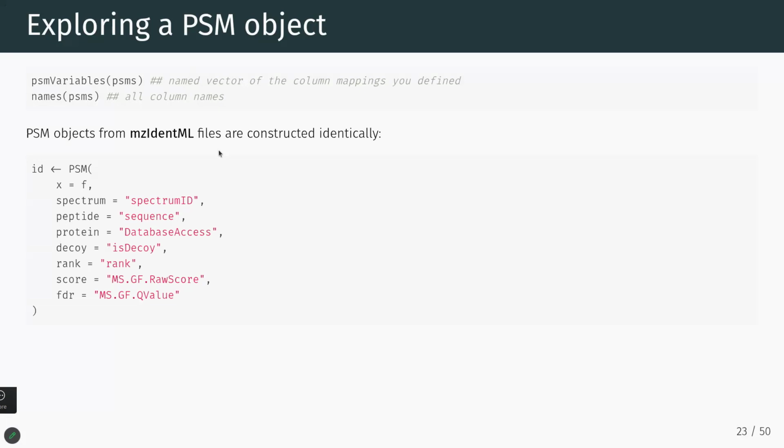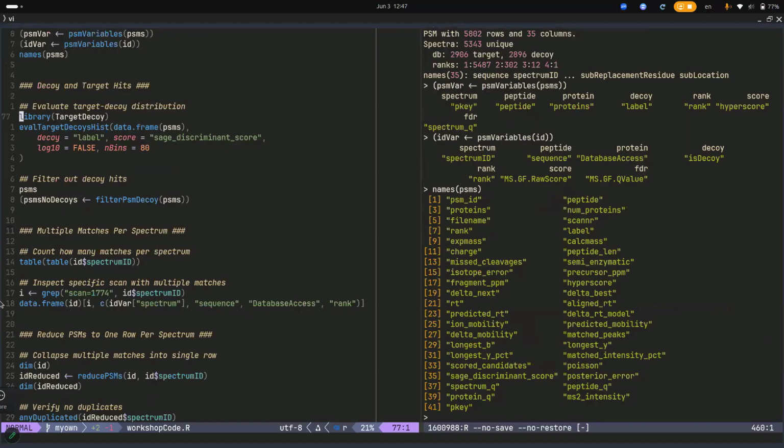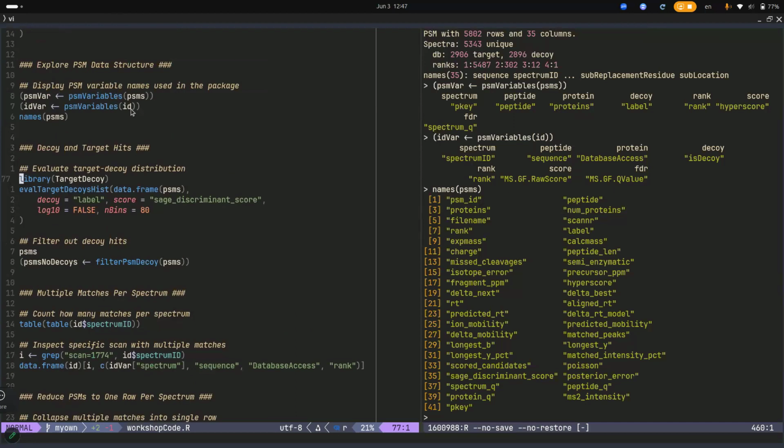So the file from the MS Data Hub, the ID object that I created is based on an MZID file, whereas the other one was based on a sage.tsv file.